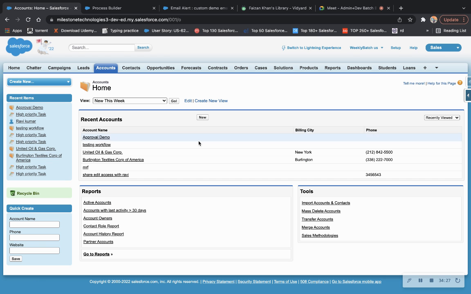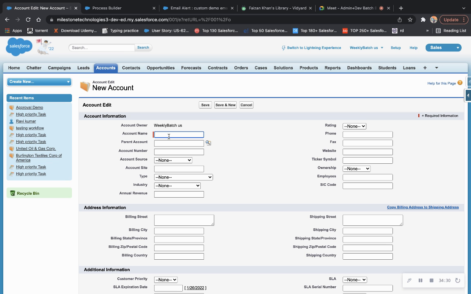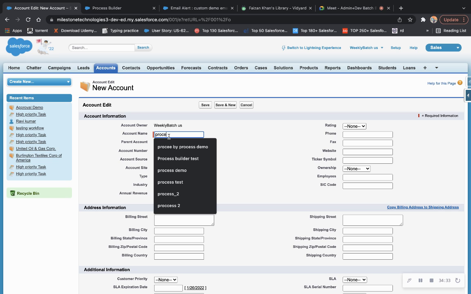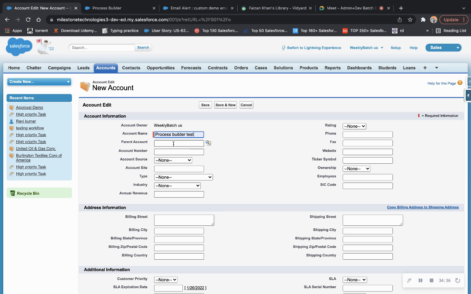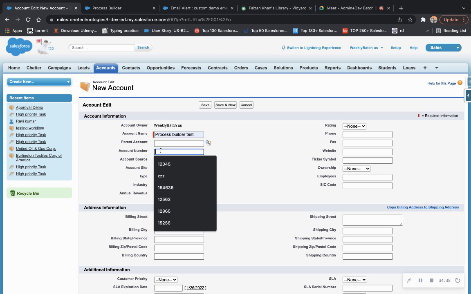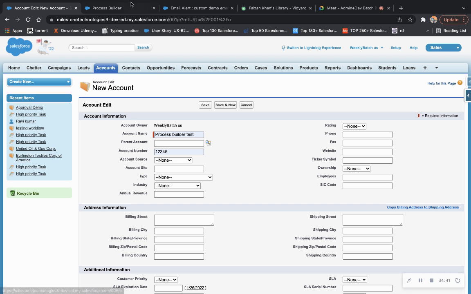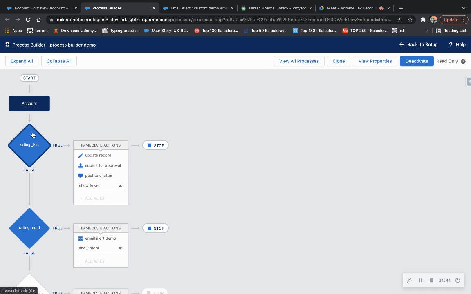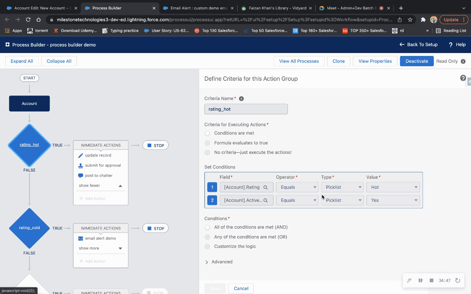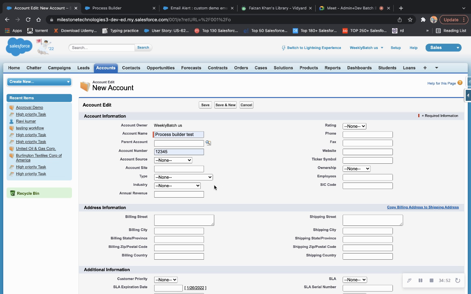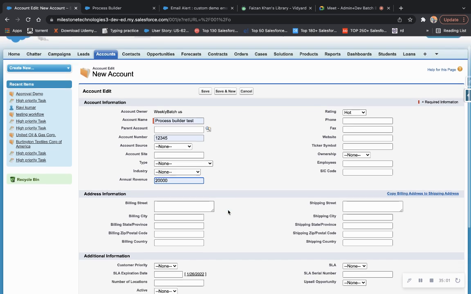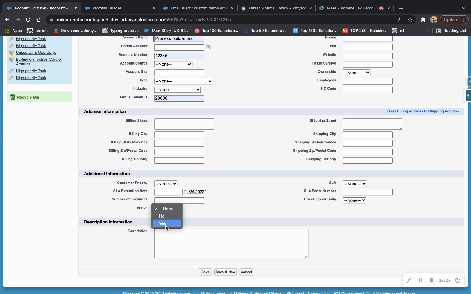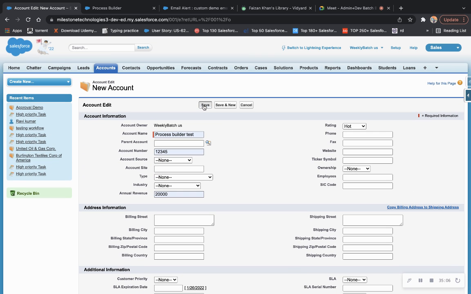So let's go to the account object. Let's create a new record. Process builder test. And what condition do we have? The condition is very simple. Rating should be equal to hot, active should be yes. Rating is hot. Active, yes. Save the record.